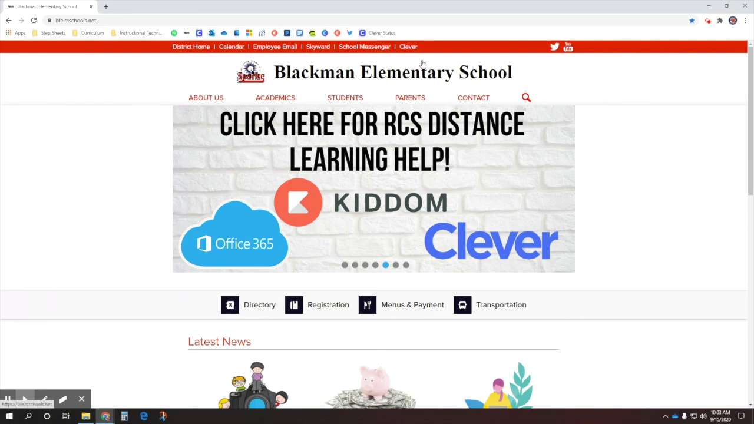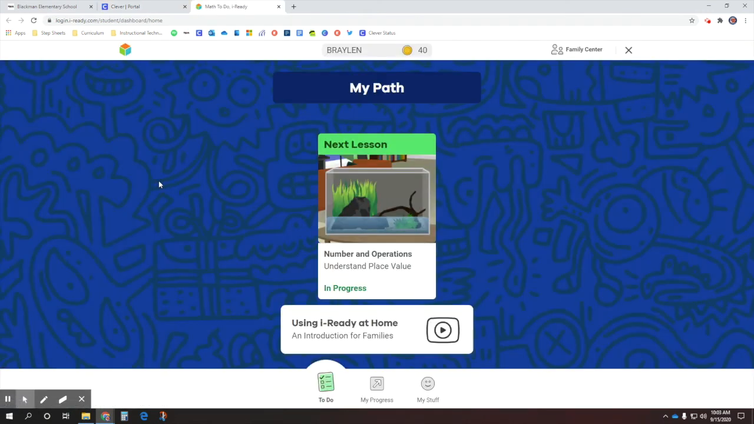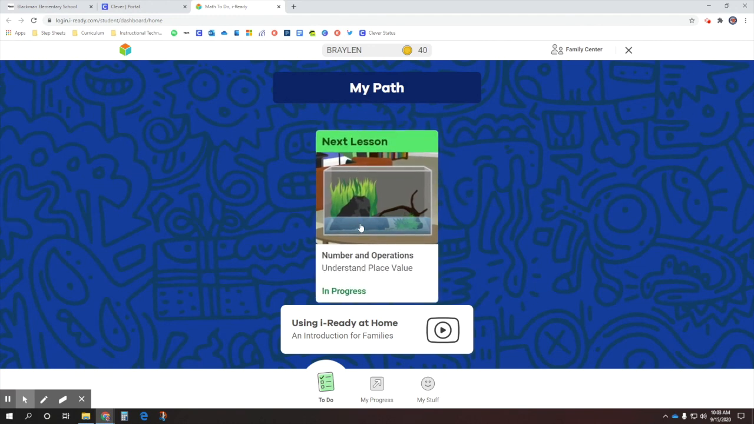So to get to iReady, you'll click Clever. And I'm already signed in, and chances are you probably are too at this point. So I'm going to click iReady. And iReady is going to take me to this dashboard. So usually you won't go any further than right here, this next lesson. But I do want to point out a few different things.